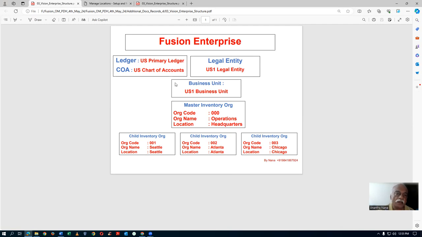Right? How to set that? The FIN structure as well as the SCM structure on an existing Vision one.